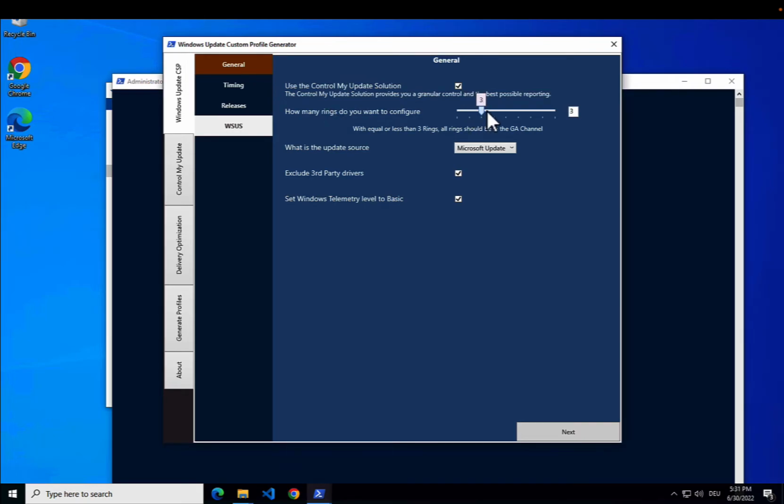If you select more than 4 rings, then the first profile will always be Insider Slow, because I expect that if you have 4 rings or more, then you have 1 ring, like a ring 0, for testing new Windows updates, and yeah, so that's why the first ring profile will always be Insider Slow. This is something you need to know. And yeah, if you select only 3, then every ring is in the GA channel.